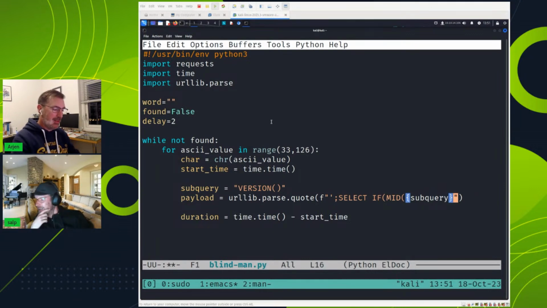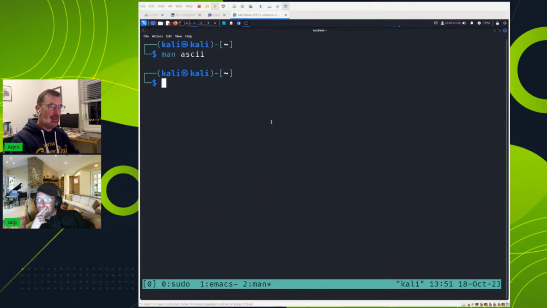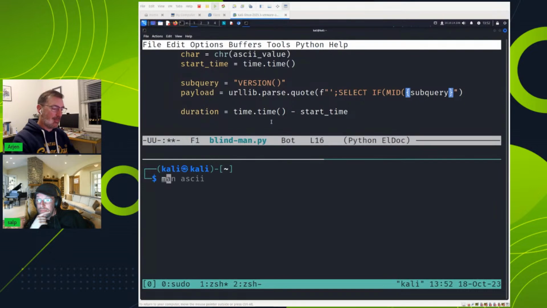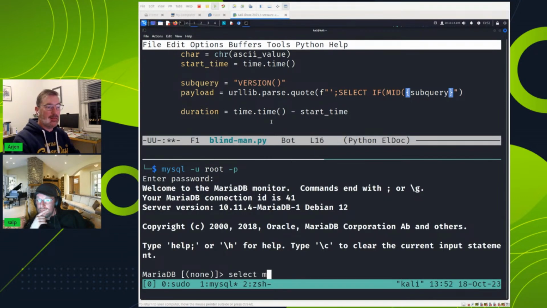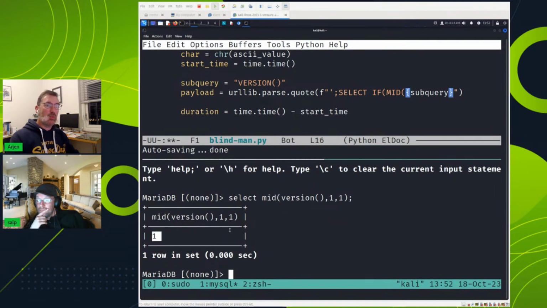Nice. Well, if we go back to our MySQL, did we have it here? I closed it already, right? Yeah, I closed it. So if I open it here, then you will need to... Oh, you want to do it? Yeah. So we did select mid version, comma 1,1. That will give us the digit 1. And if we want to ensure that it actually is the one that we have, because it's blind, we need to have the time.